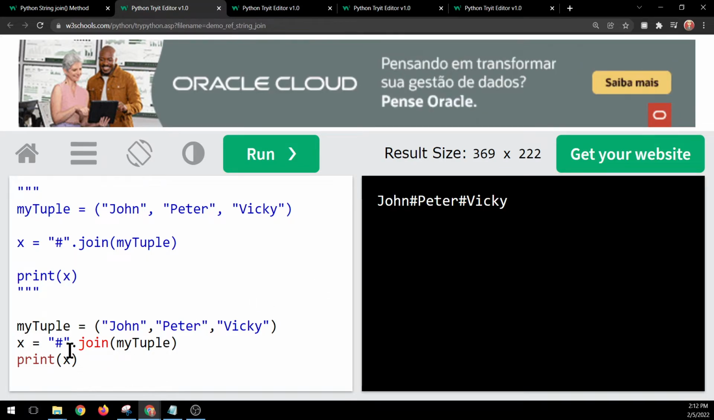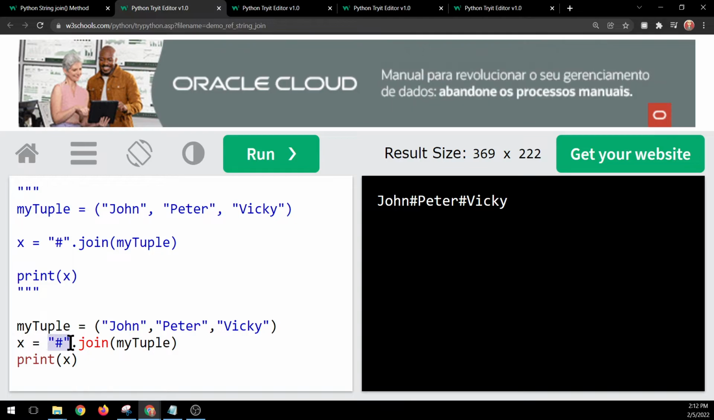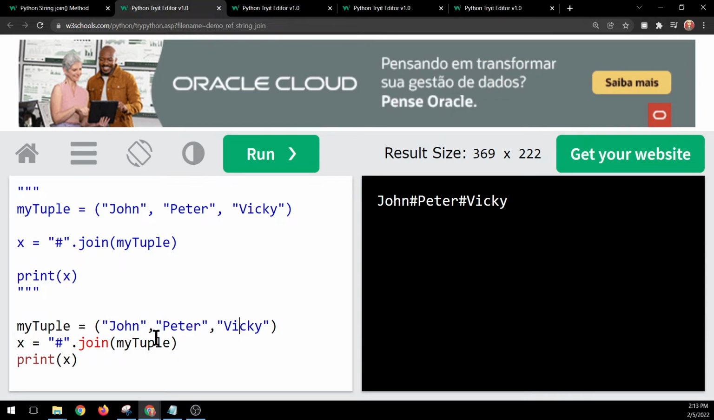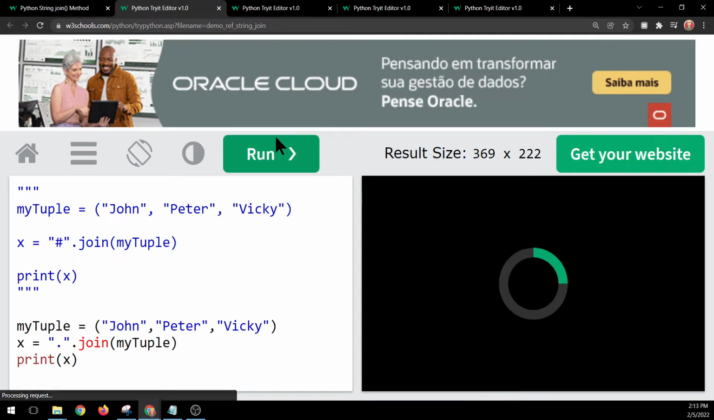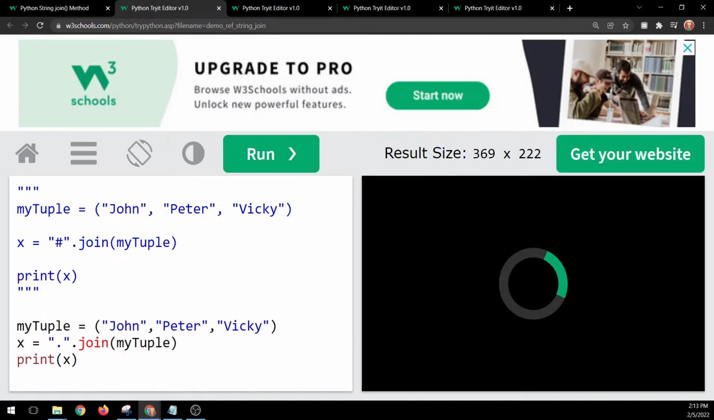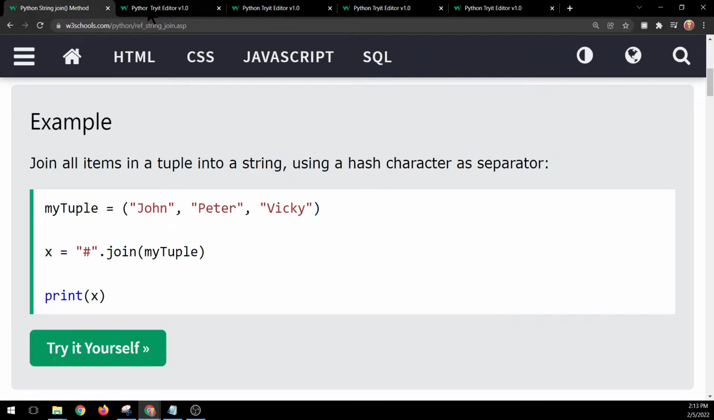So this is joining each of these items in the list using this hash mark. You could join with a dot if you want to, and it would just put a dot in between the words. Okay, so that's the join string method. Let's try the next one.